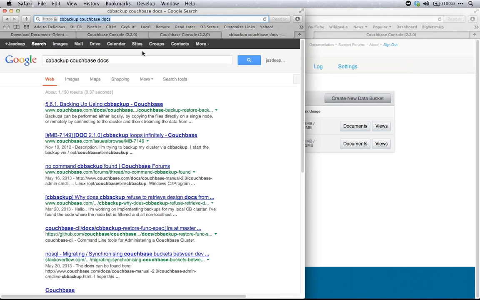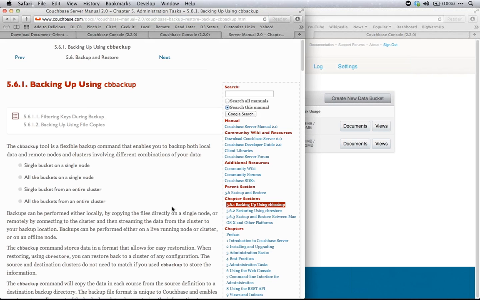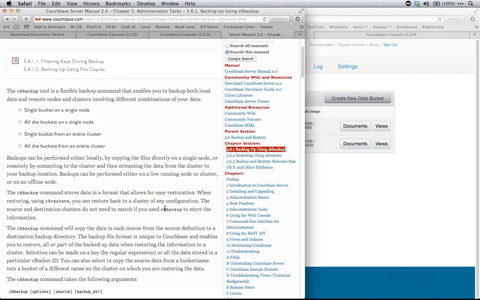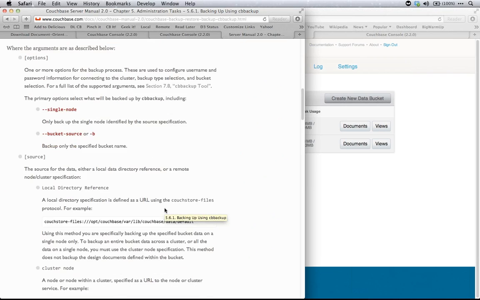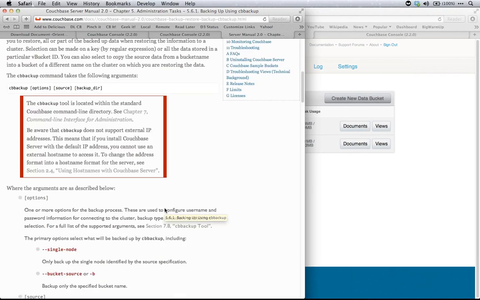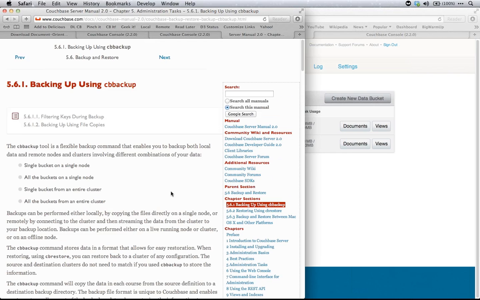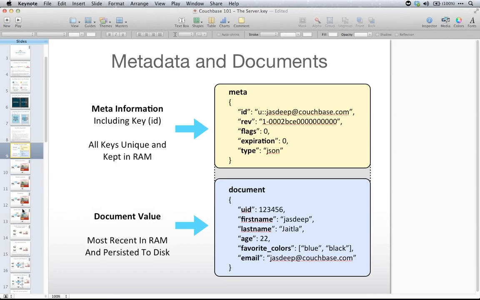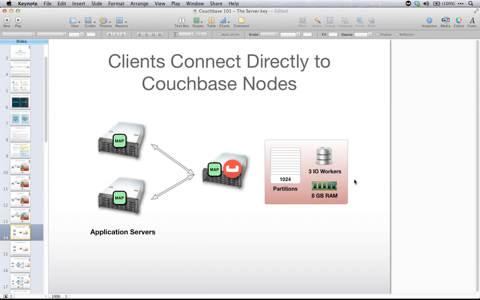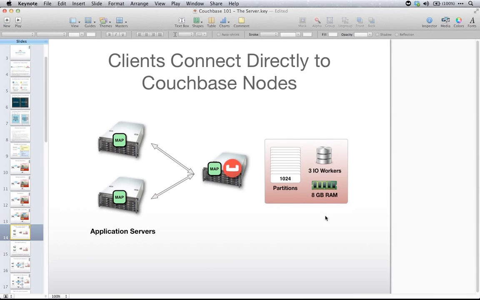Anything else? We have one more question from Paul. What tools are available for backup, restoring, and to help with disaster recovery? Yes. We do have command line tools for backup. They're called CB Backup and CB Restore, and they're in our docs. You can do one node at a time, or you can do all nodes, and it's a very straightforward process of backing up.